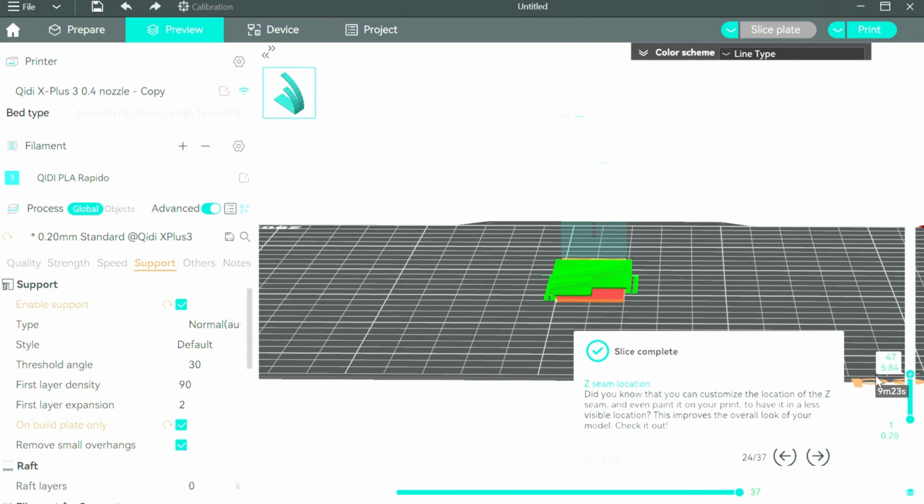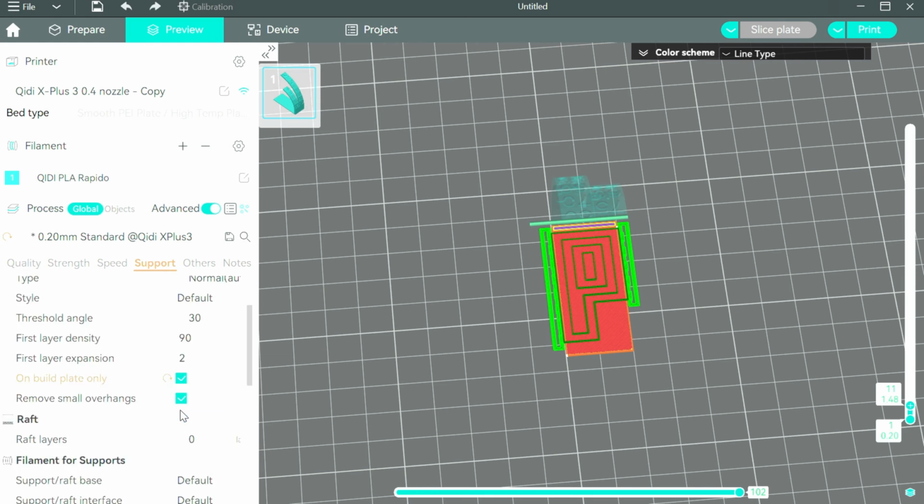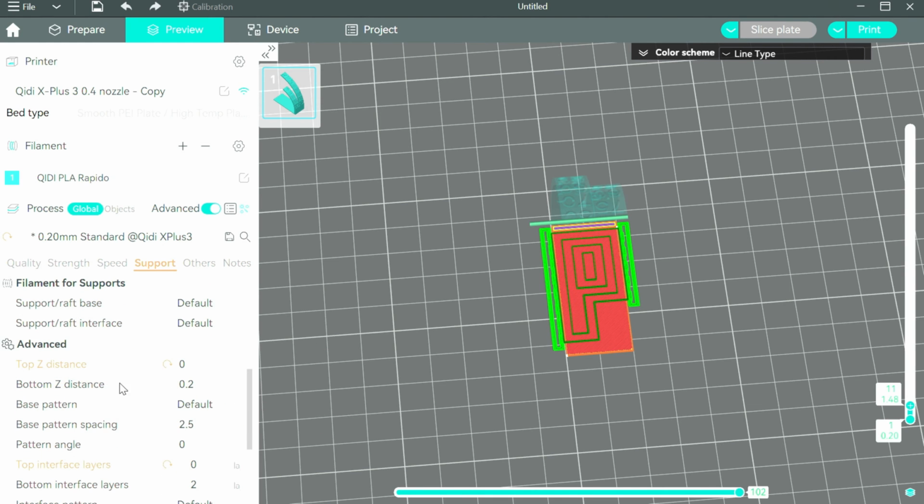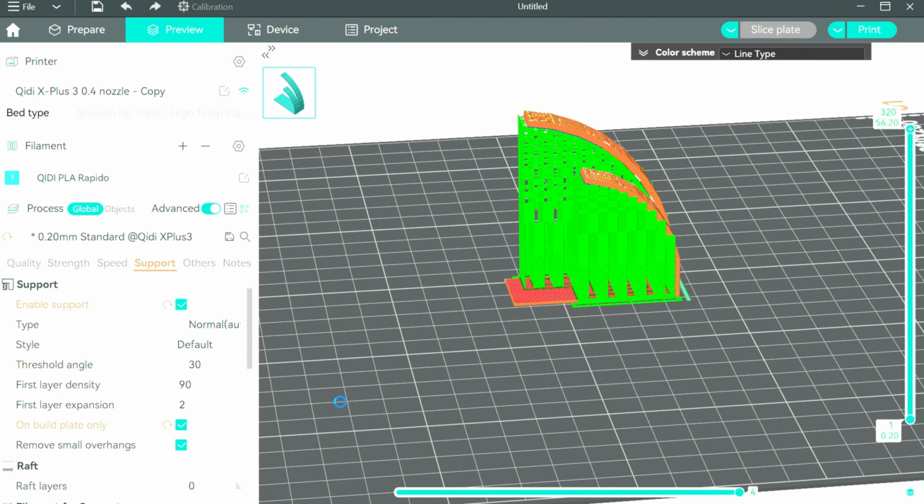I mean, you can also adjust the gap here, like this bottom layer. There's settings if you scroll down here to adjust the Z distance and the spacing. This makes it easier to break off. But like I was saying at the beginning, most of the time you don't need to really touch that. It just works.